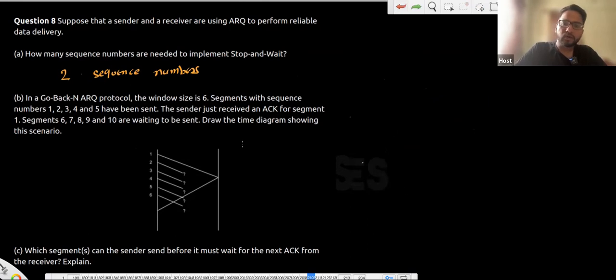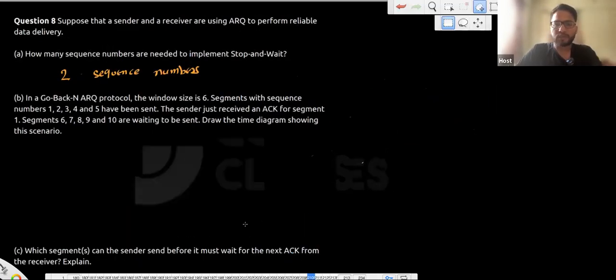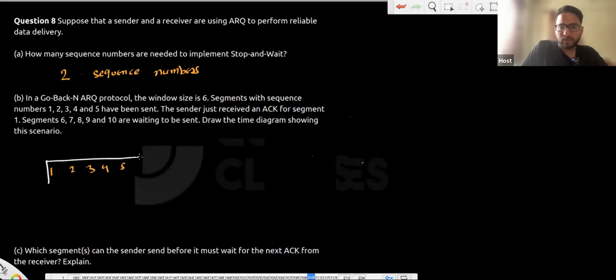Now, they are saying that in the Go-Back-N protocol, the window size is 6. The segments with sequence numbers 1, 2, 3, 4, 5 have been sent, which means they are in the window, and the window size is 6. So maybe you will say that 6, 7, 8, 9, 10 are waiting to be sent.